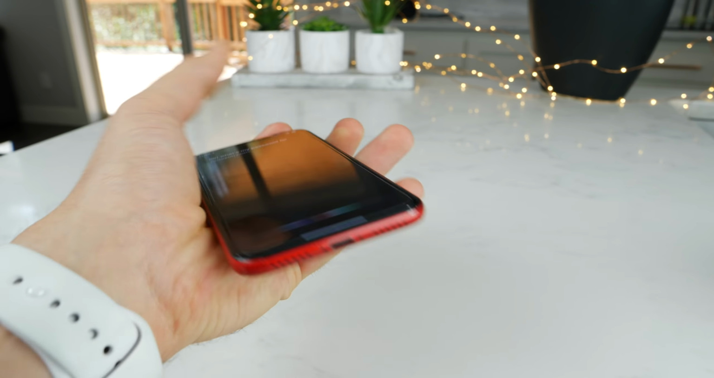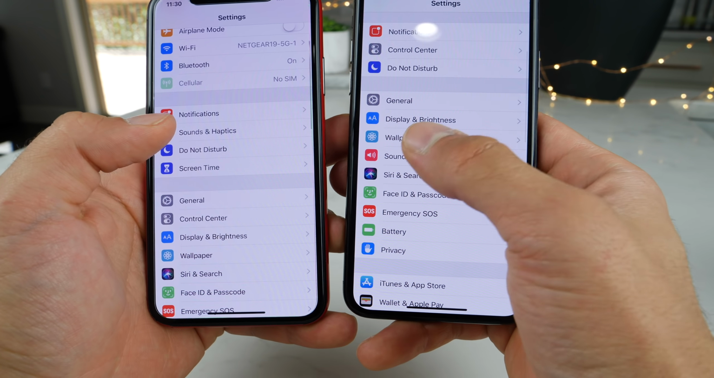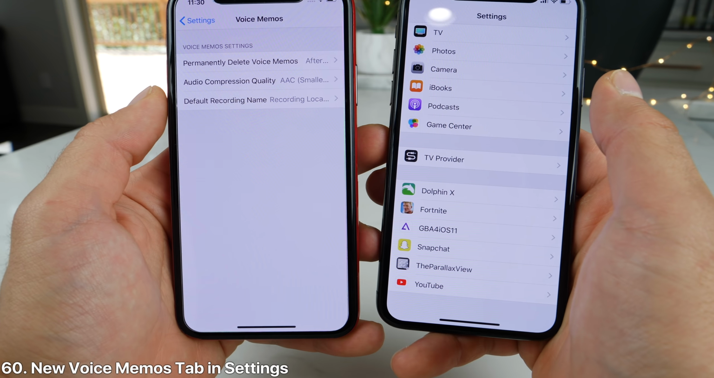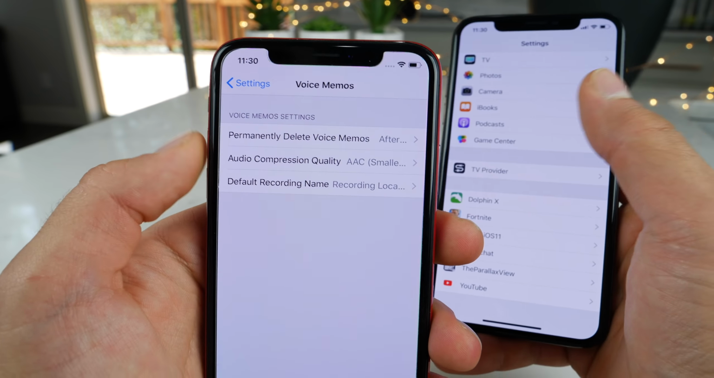Now in settings, the sounds and haptics tab is now easier to find. Again, it's been moved up into this island where previously it was down here below. And also there's a new tab now just for voice memos, where in here you can actually change some things about how it works since Apple seemed to have removed the settings from within the app.